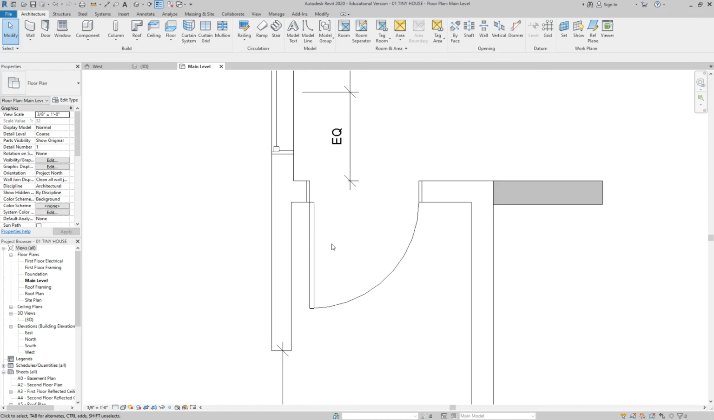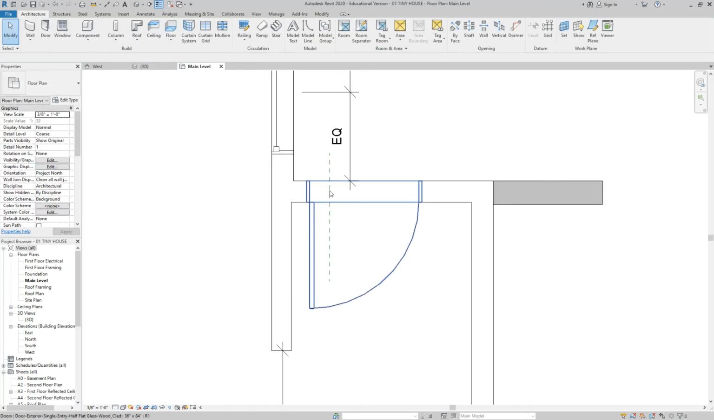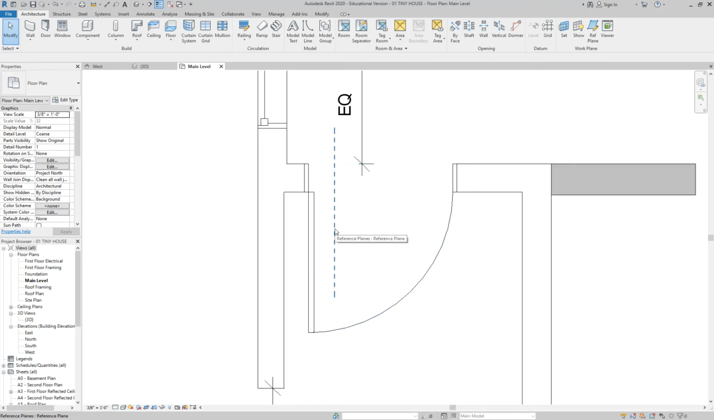I'm not hearing as many clicks. I think we're good. So now go ahead and sketch out a reference plane, RP. You click to start it and then click to end it and then hit escape a couple times. And really we're going to place it anywhere because in just a minute we're going to set a dimension on where it's supposed to go.